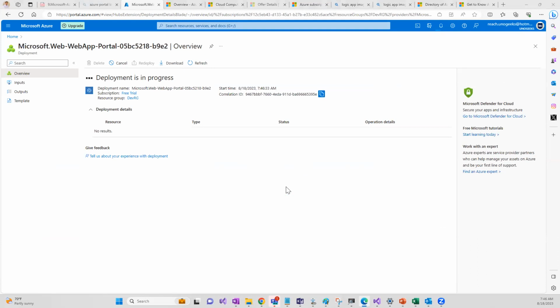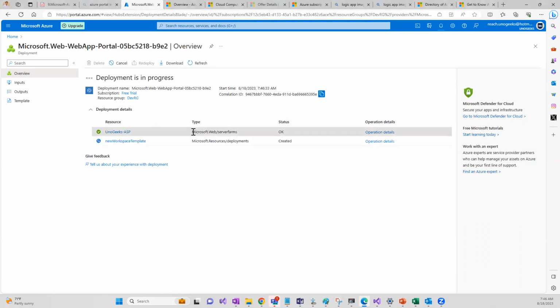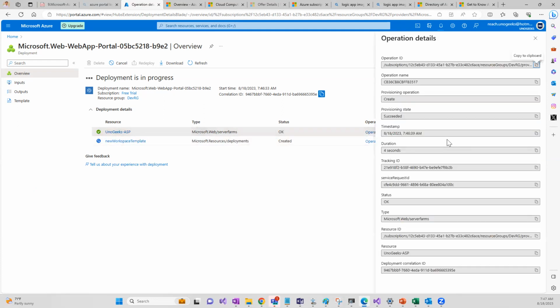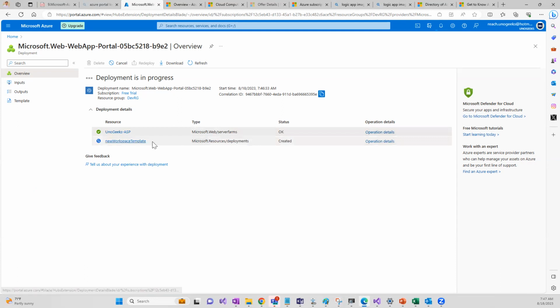Okay, you can see here this resource deployment is in progress, and this is the name which I'm talking about. This is Microsoft.web, the name of the resource. And Microsoft.resource deployment is the deployment process which is happening. If you want to see, this is the operation details. This is the resource name, description, and everything. Now it is deploying.